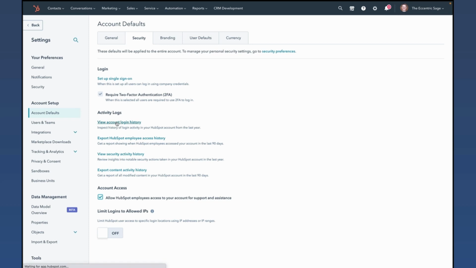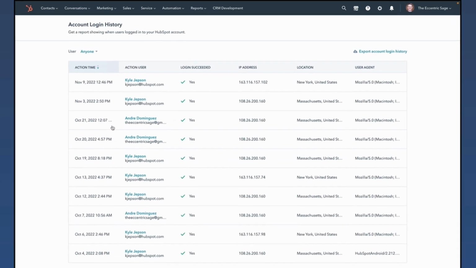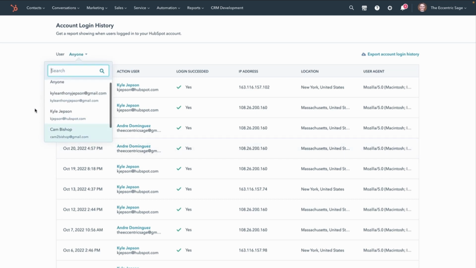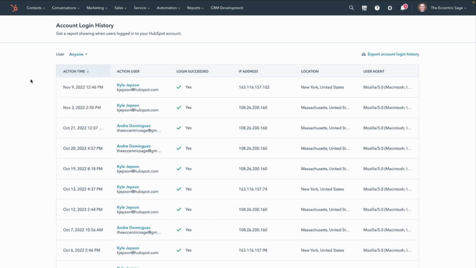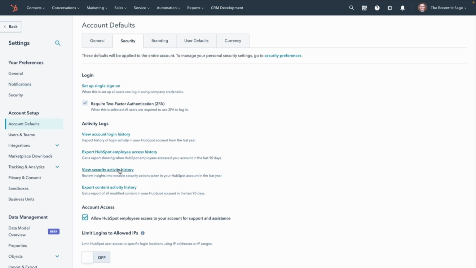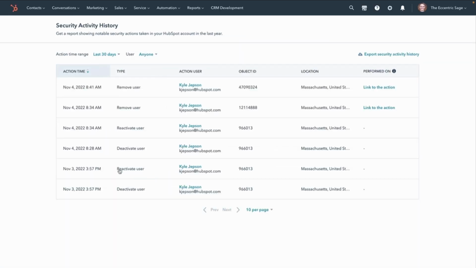So if we click view on login history, we're going to see a list of times people have logged in, whether they logged in successfully, what their IP address was, location, user agent, and time. And you can still export this if you need to, but now it's in this nice UI setting, and you can filter by different users if you want to see a particular user's activity.